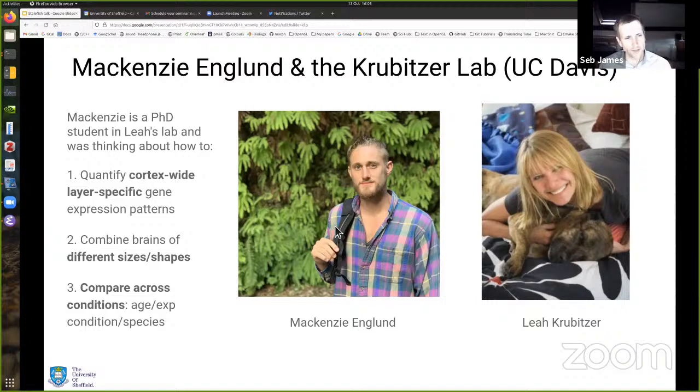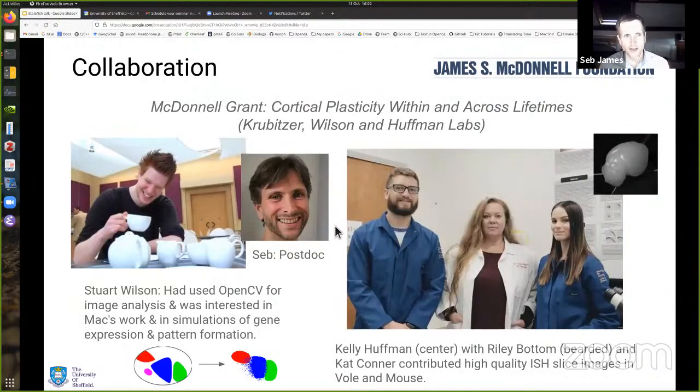So if we're thinking about expression across the cortex, actually, let's just move on to, I'll just talk about the collaboration before I get into the science.